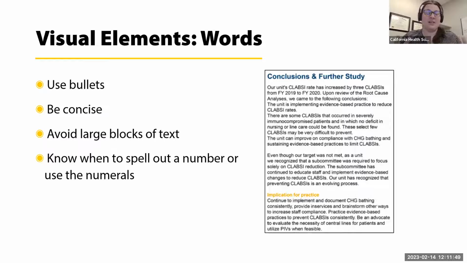And sometimes that's where it can also help to have a colleague or a friend review it and give you some suggestions on that. Another suggestion here with words is knowing when to spell out a number versus using the numerals. And that can vary from style or field. So just make your best judgment on that one.